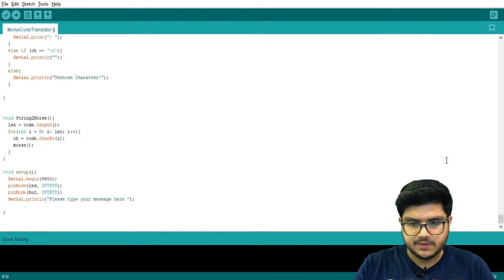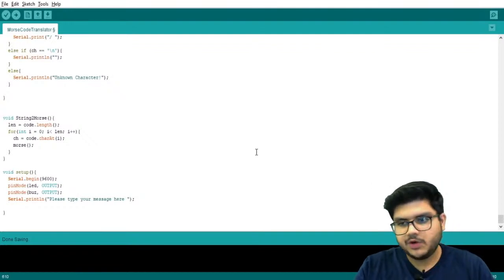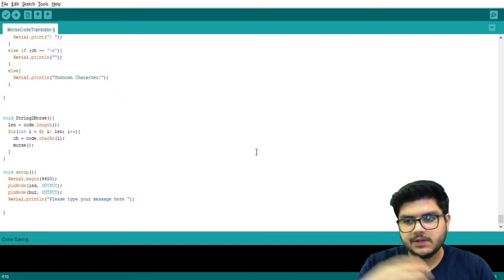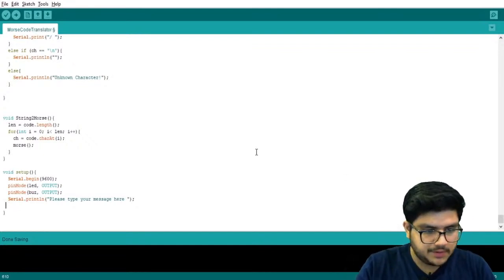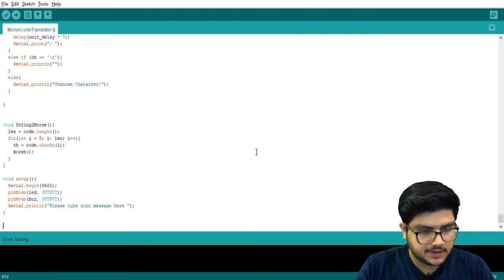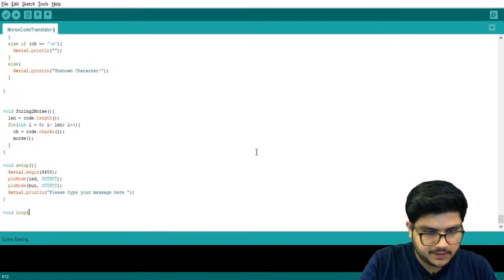Alright, so pretty much the last method which is remaining is our loop method, and what we will do in our loop method is we'll be constantly reading the serial monitor to check if someone has entered something, and then we'll convert it to our Morse code. So we'll translate it into the Morse code. So we'll go create our loop method.